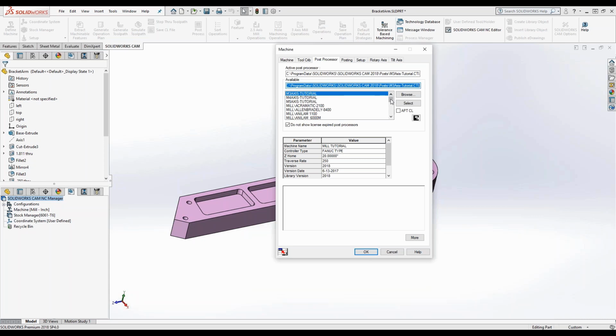So again, in this particular case, we're not doing anything specific or real world, so we're just going to go ahead and use the tutorial version, which is based on a FANUC controller.